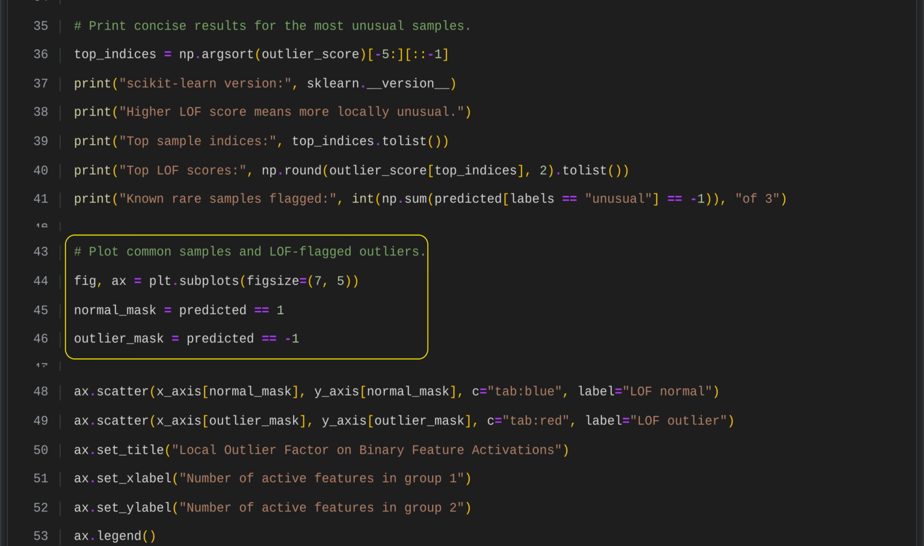We first set up a plotting canvas with Matplotlib, then create 2 masks based on the model's predictions. One mask selects samples predicted as normal, and the other selects samples flagged as outliers. These masks let us separate the 2 groups clearly when visualizing the local outlier factor results.